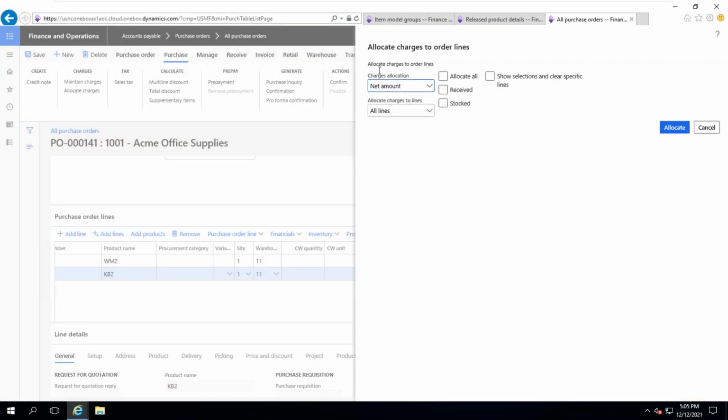Based on the amount. So there are multiple options. You will understand these things later in a few minutes. Net amount, based on the amount, do it and allocate for all lines, whatever it is there. Allocate net amount for all lines. I'm just clicking on allocate.